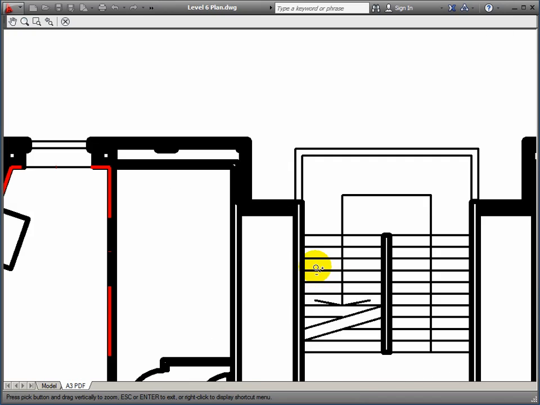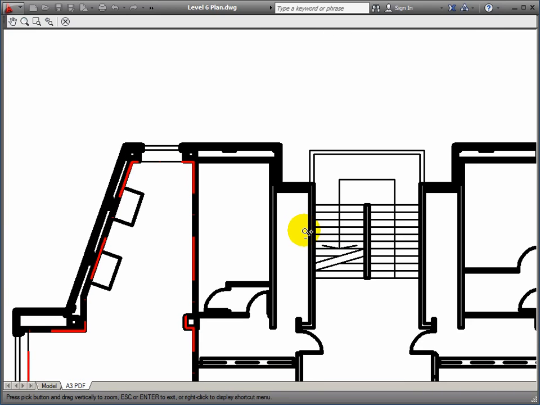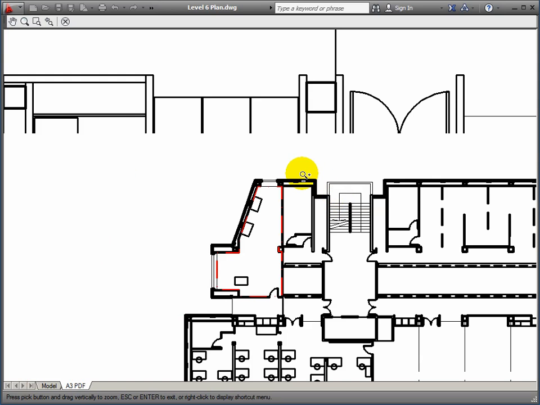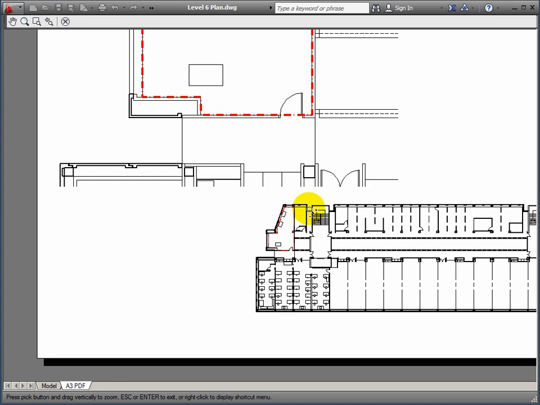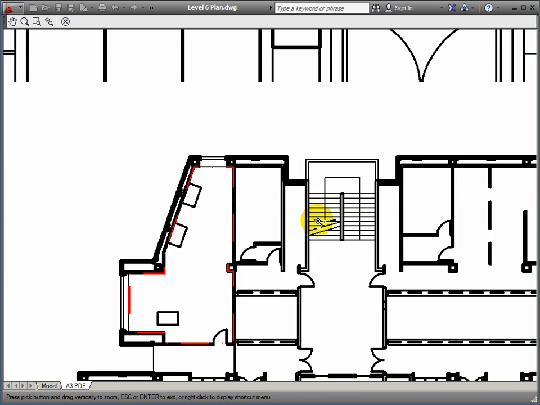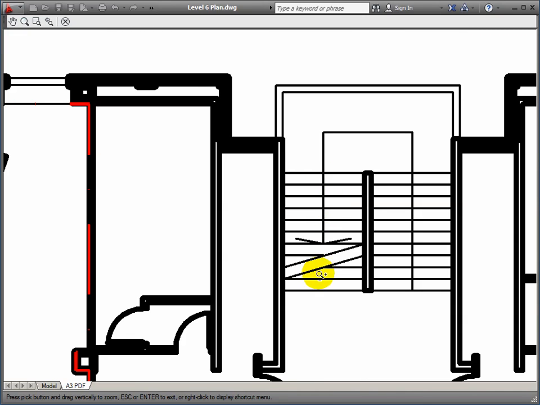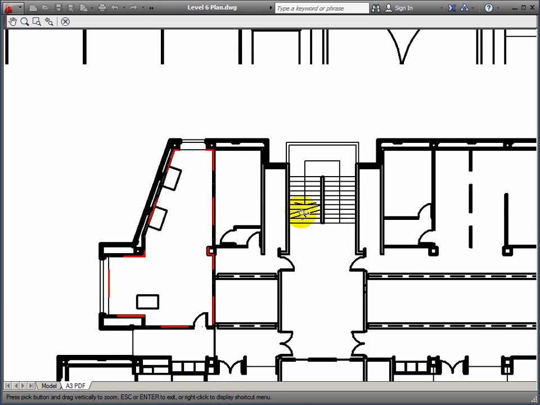Okay, and you can probably see it more pronounced here on the 1 to 500. So it's using the same pen weights. You don't have different pen weights between scales of viewports. But we can see the stairs and the window sills and the likes are much thinner lines.